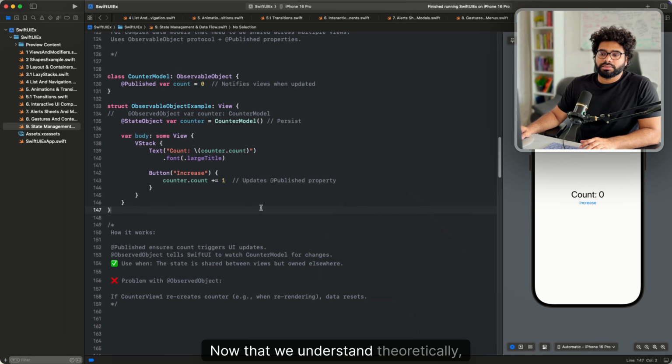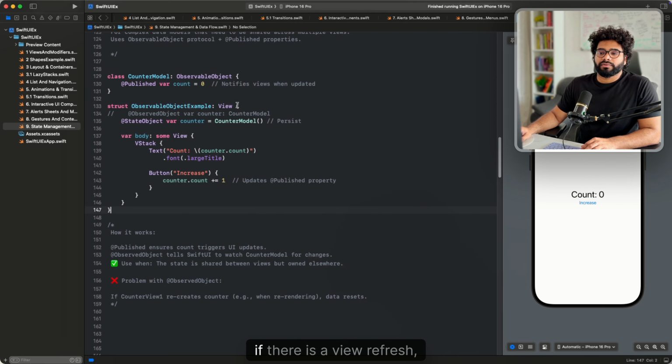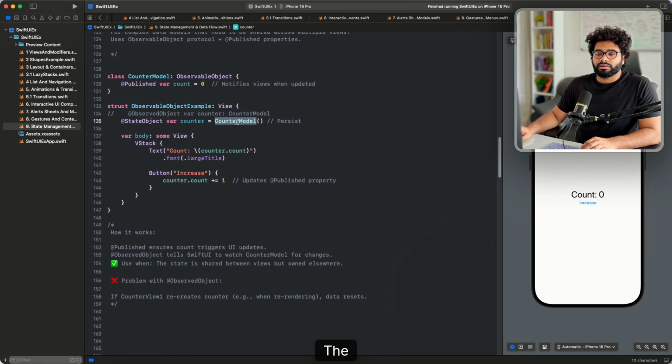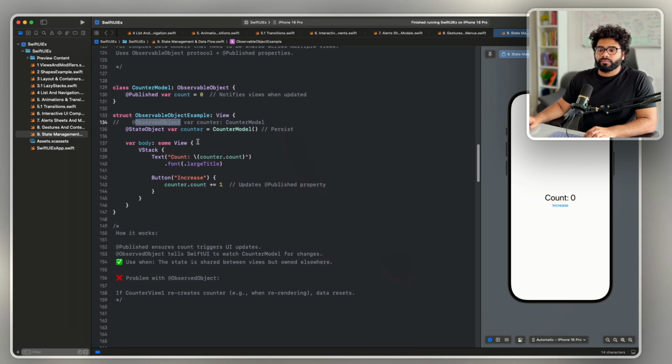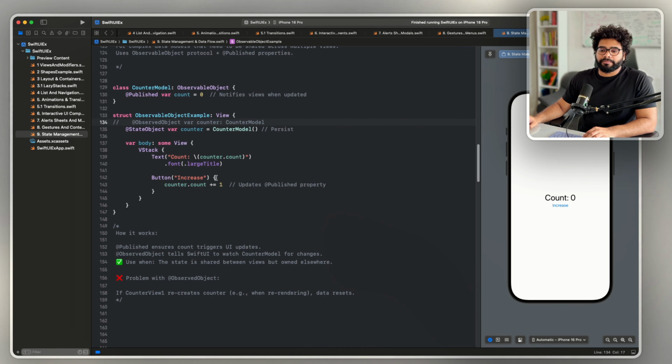Now that we understand theoretically the difference between @StateObject and @ObservedObject, just to brief, if there is a view refresh, the @StateObject will not get reinitialized. The object that you have created, the view owns it and it will persist. When it comes to @ObservedObject, it will get reinitialized.